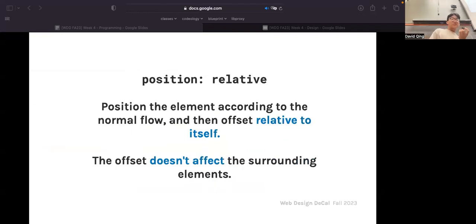But now we can introduce position relative. Position relative is positioning the element according to the normal flow. So put it where it's supposed to be, and then move it a little bit relative to itself. And I'll show an example. But this does not affect the surrounding elements, is kind of the important part of this. If we move one down, not everything's going to move. It's just that one that's going to move.